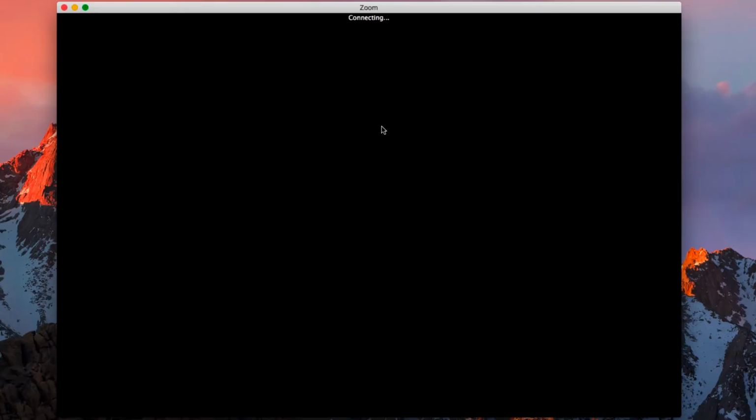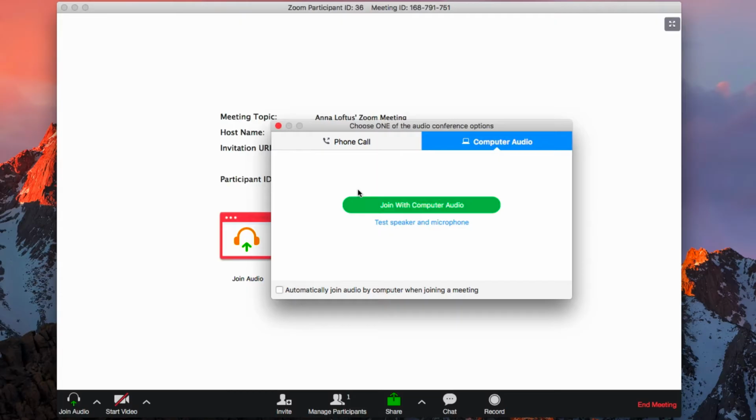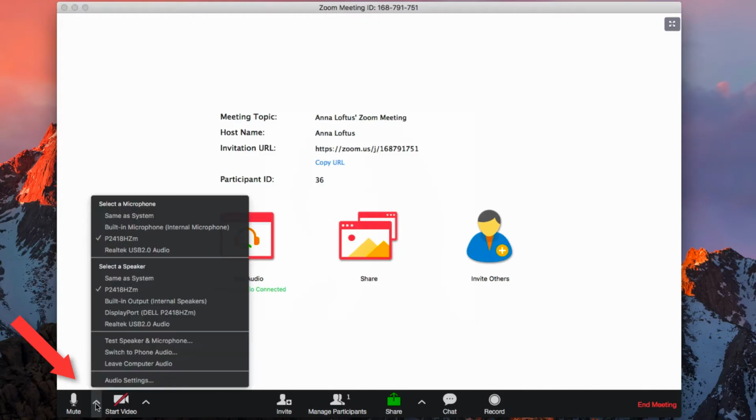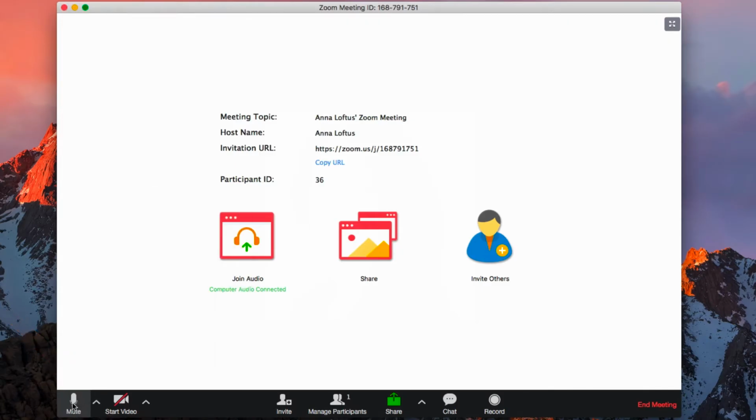Once you've started your Zoom meeting, it will prompt you to this next screen and ask you to join your audio. Pick Join with Computer Audio and click it. Once you click here, navigate down to the bottom left-hand corner and you can see your different options for setting up a microphone.